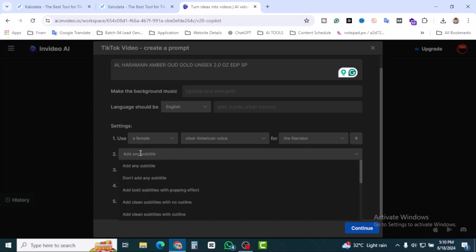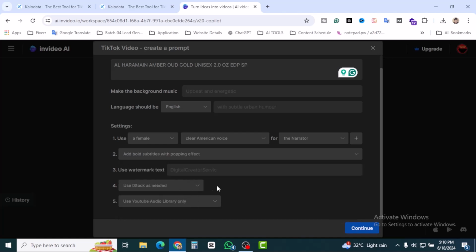Okay, so you will see some options there, like if you want to add some styles, that means add bold subtitles with popping effects. Click on that. Watermark is okay. iStock as needed, that means different kinds of footage over there.